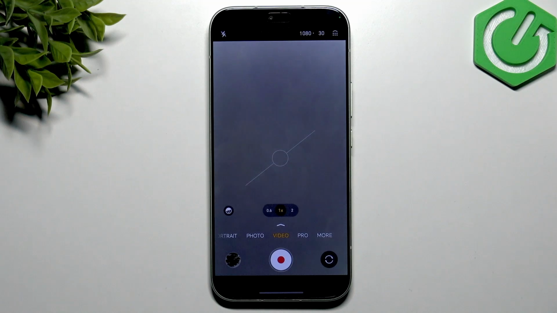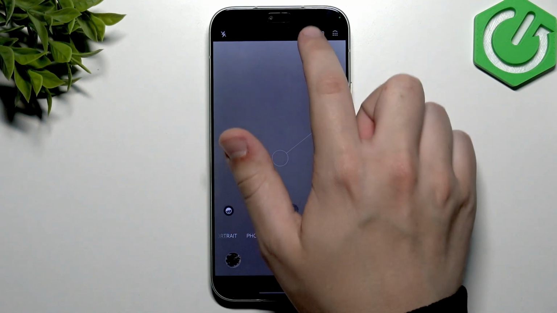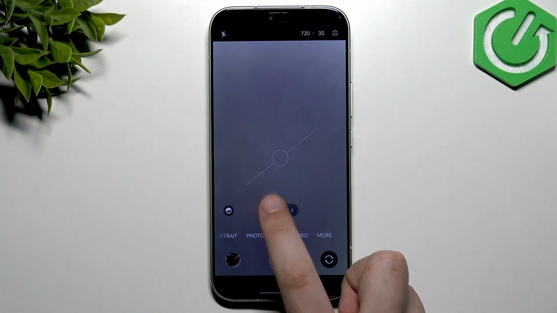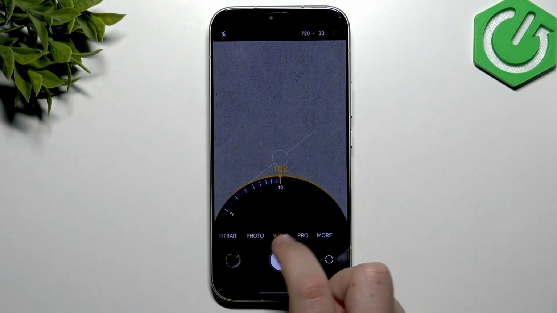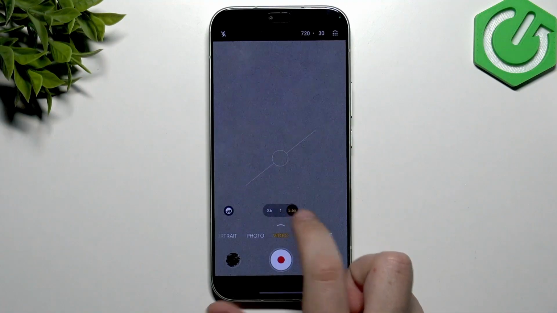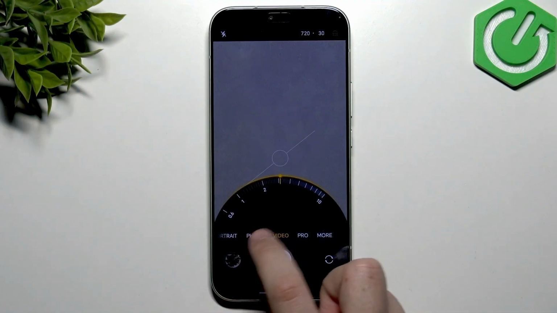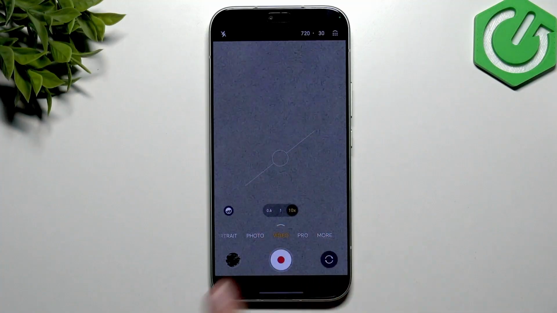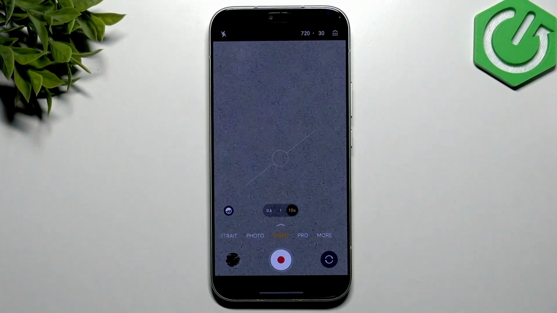Next, we got the video. We can record in 1080p or 720p and 30 FPS. Now we can also change it from 0.6, up to let's say 10, but it's definitely not recommended to record something on the 10x zoom because the video will be in a very bad quality.